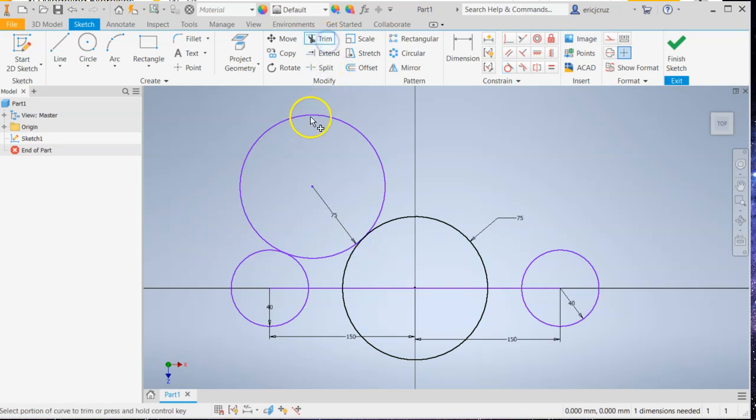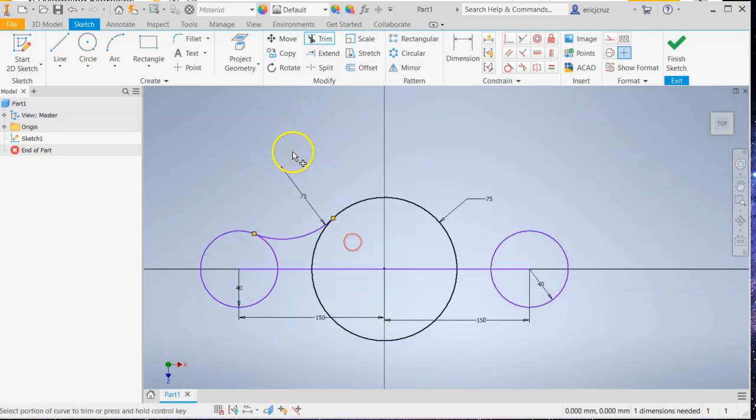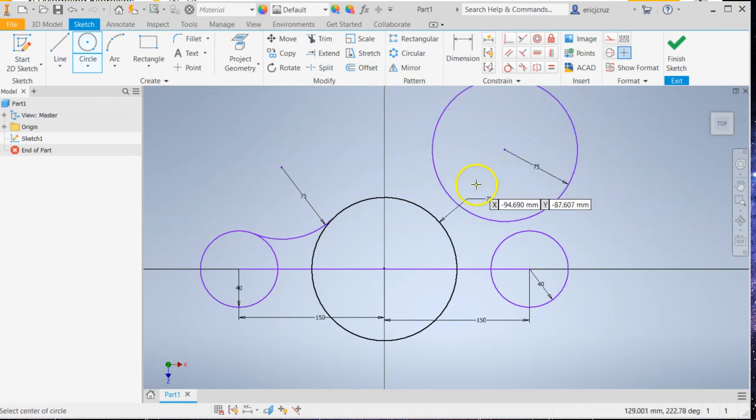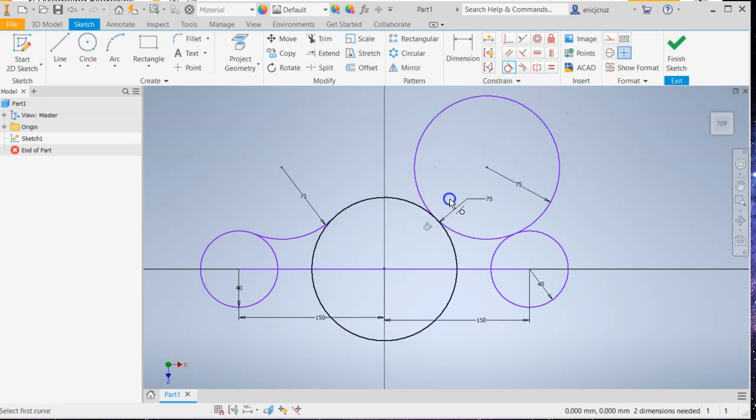Then click trim and trim that outside so that we get that curve. And don't worry about the dimensions that are showing up here. So let's repeat that 3 more times. So draw a circle, needs to be 75 millimeter radius. Click tangent, click both circles, and trim.